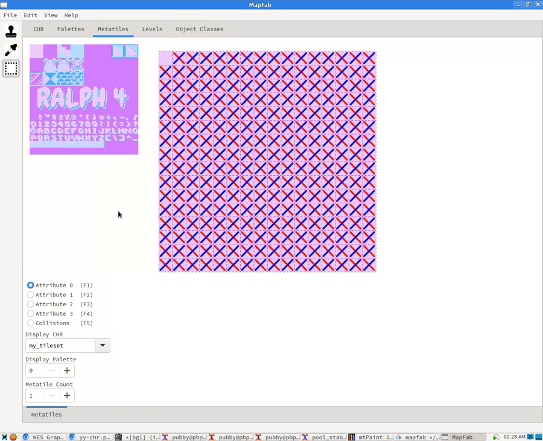So what is a meta tile? Well, it's a 16 by 16 tile, which we're going to be building our levels out of. And it's called meta because it's comprised of 4 8 by 8 CHR tiles. So again, it's like you combine these smaller CHR tiles to create a bigger meta tile.